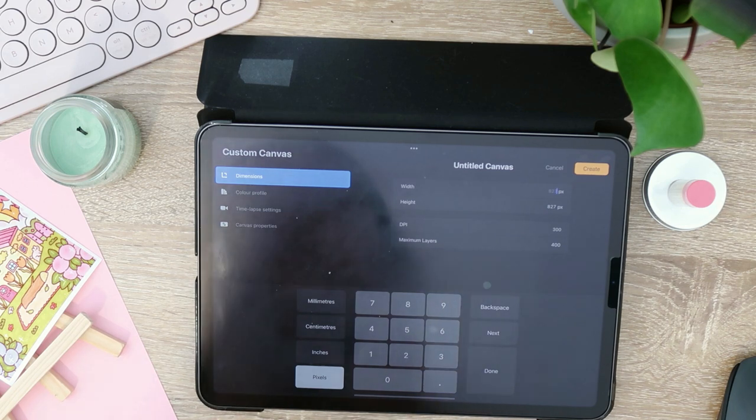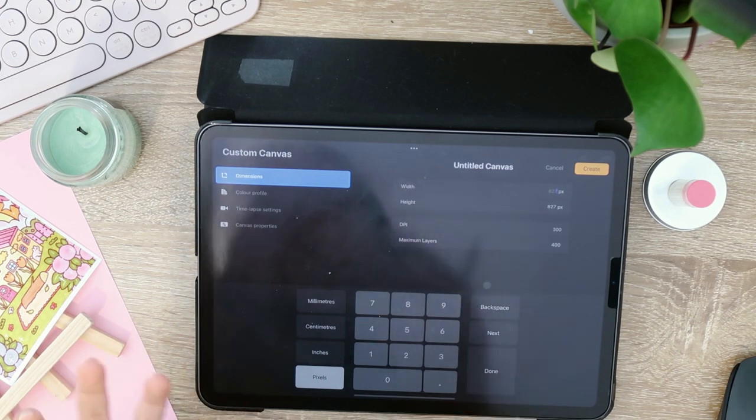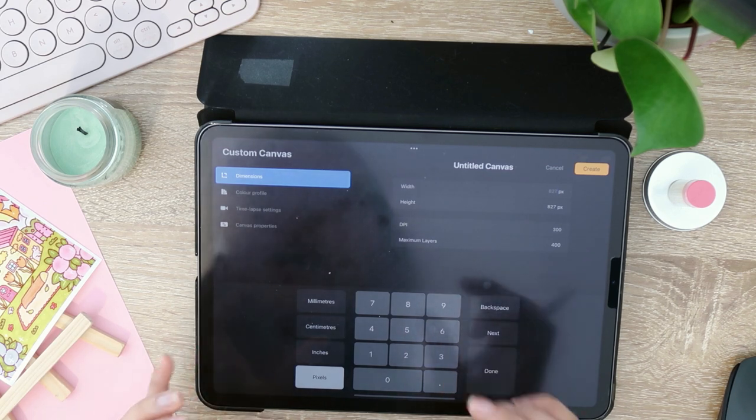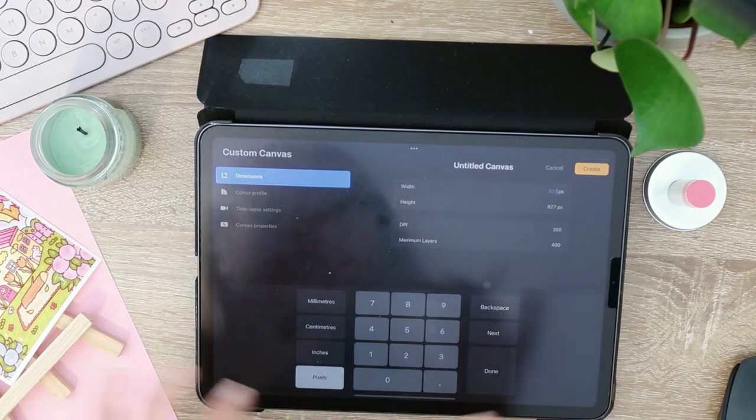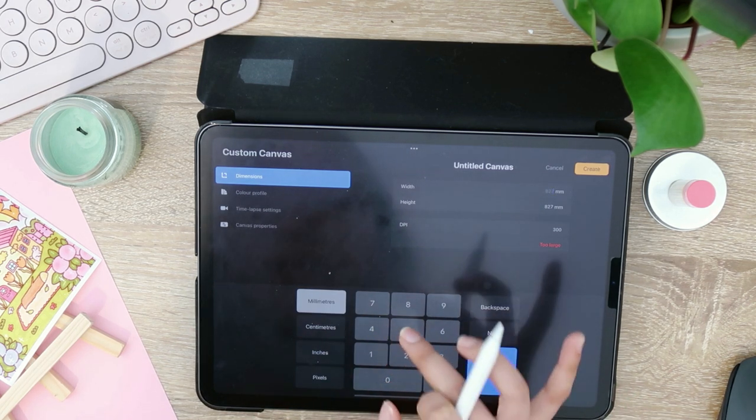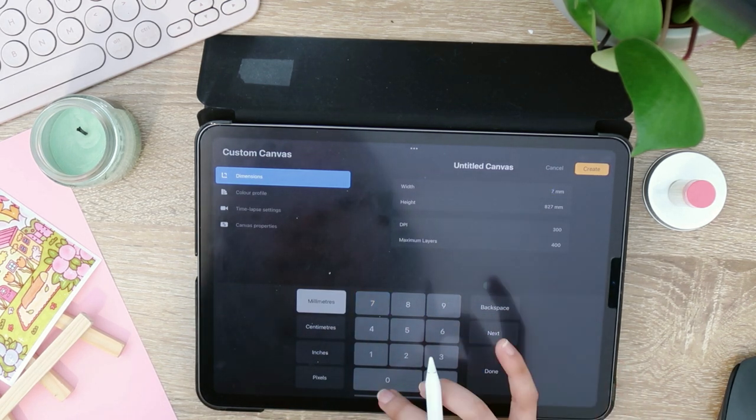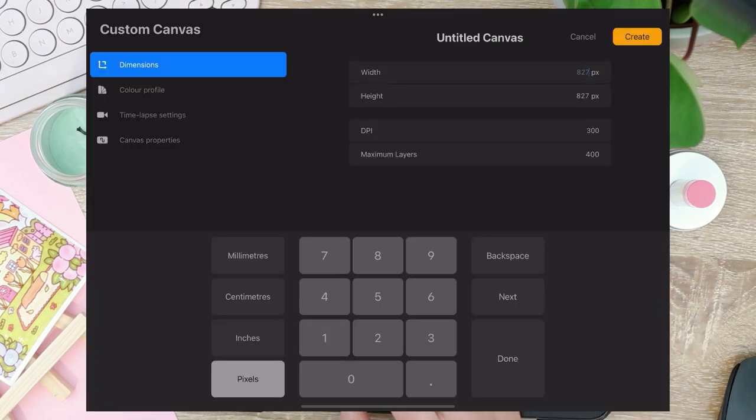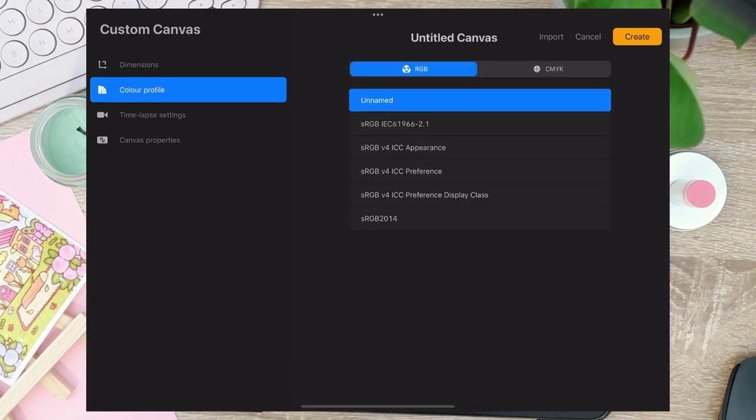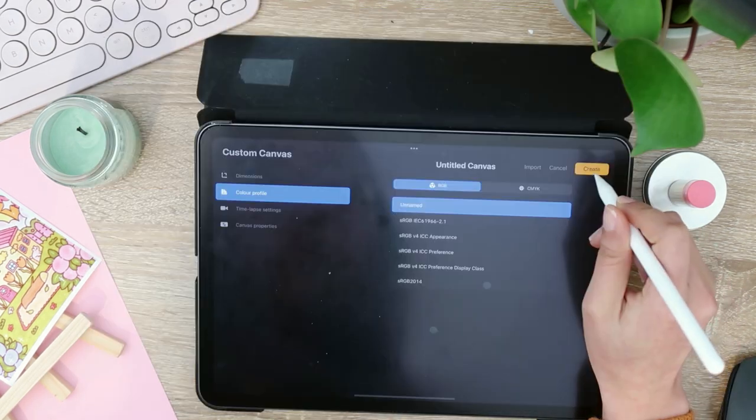When I draw for new art prints, I usually draw in A6 size, but whenever I make a new art piece for posting on Instagram or new stickers, I usually draw in a square size. So my user dimension is 70mm by 70mm and 300 dpi. The color should be RGB and then create.